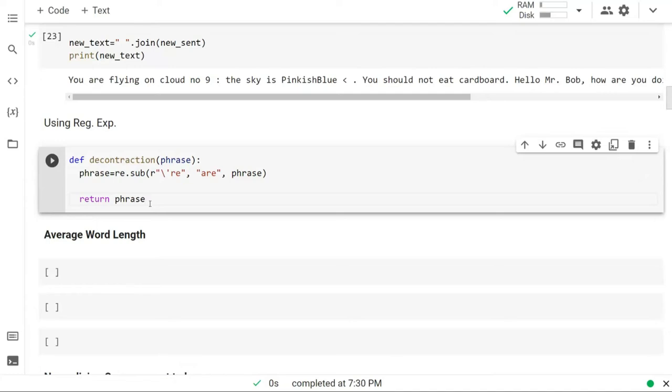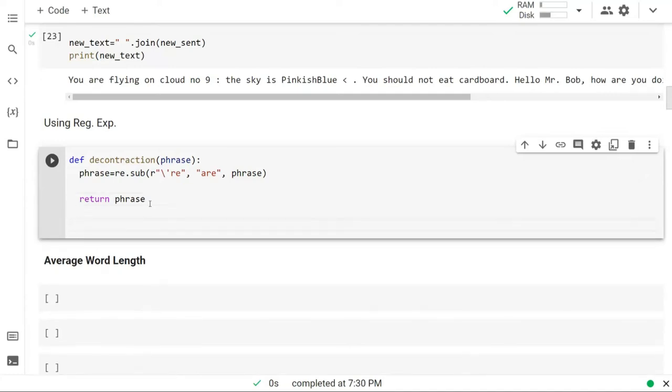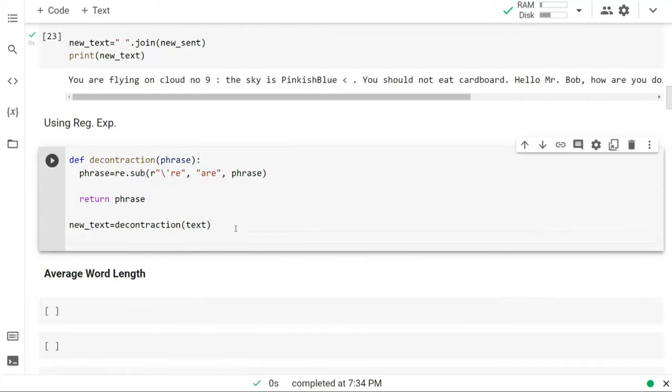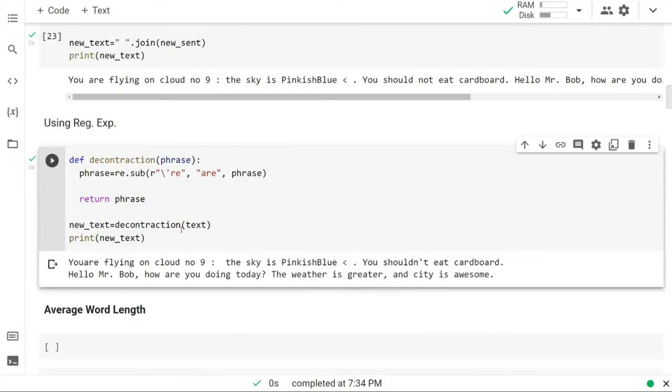So what I will do, say new text equal to, I call this by text, you see what happens. Send here our original text what we had. Run it once. Now I just need to print it, new text, right? Okay, so you can see again it is replaced. Apostrophe R, this thing is replaced by R.